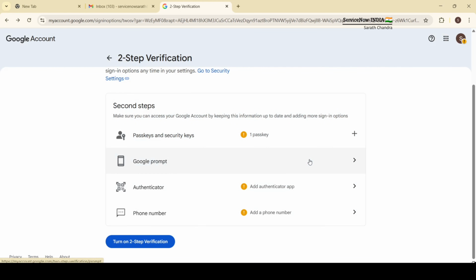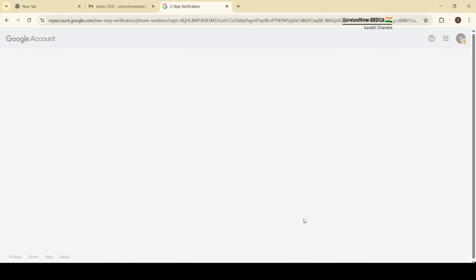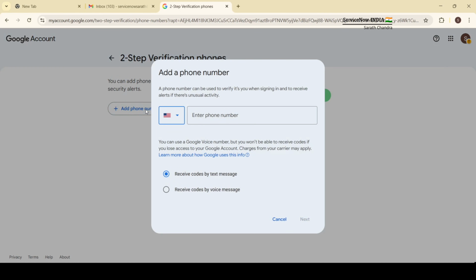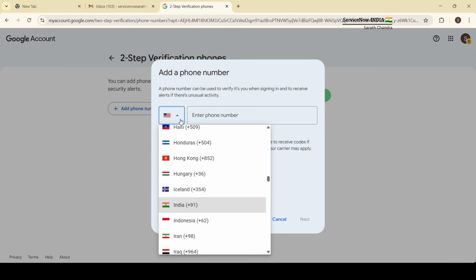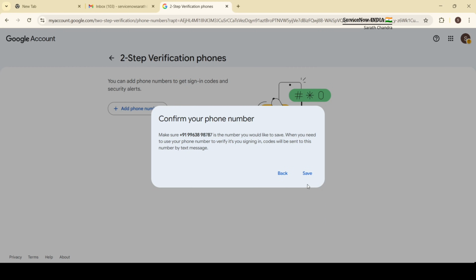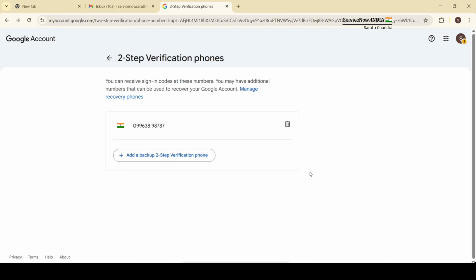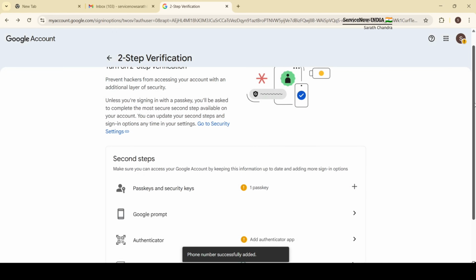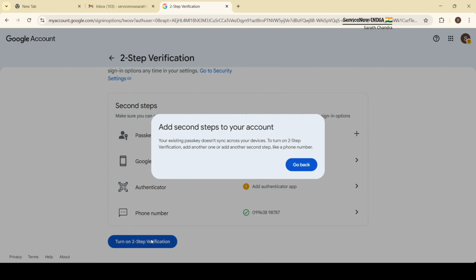Okay. Let's go with phone number also. Add a phone number. I'm typing my number here with the India country code. We can receive codes by text, or mention any option here if you want. I'm just selecting the option called receive codes by text message. Click on next. Save. Then go back and scroll down. Click on turn on 2-step verification.